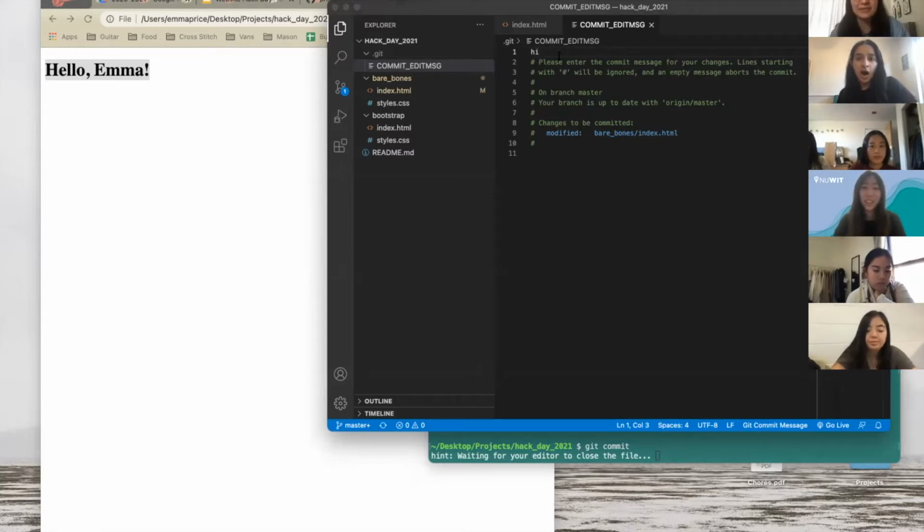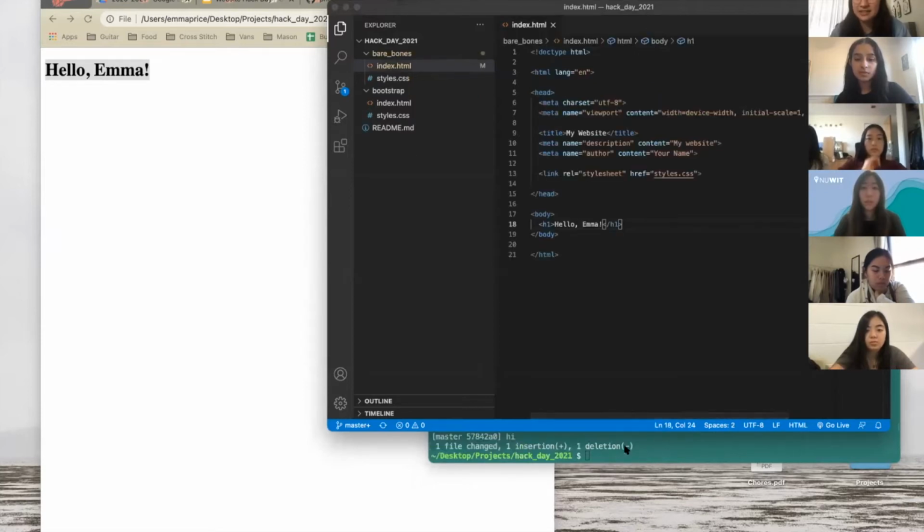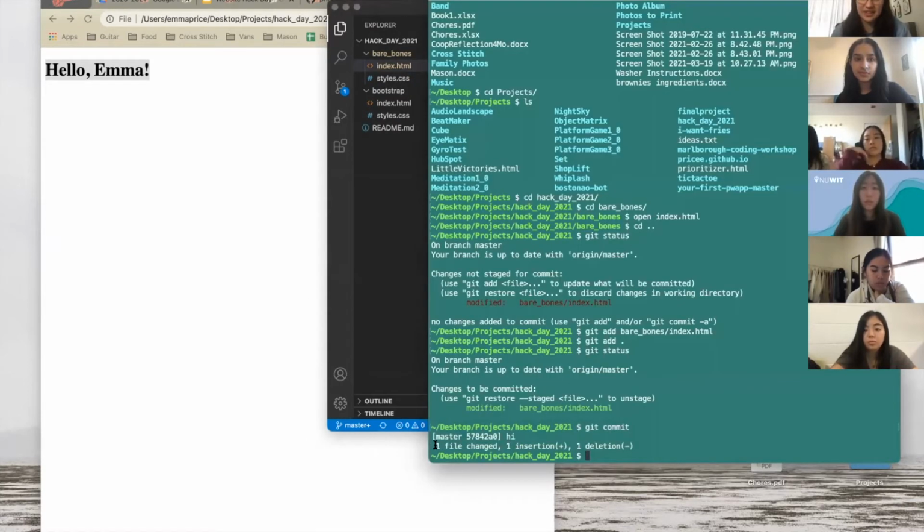If you're working with people, you can explain your thought process, but this is just your own website, so you can put whatever you want. And then you close that, and then you should see that one file changed, all that stuff, your commit message. If you type git commit and something weird popped up, you probably got Vim or Nano, type :q or something to get out of it.